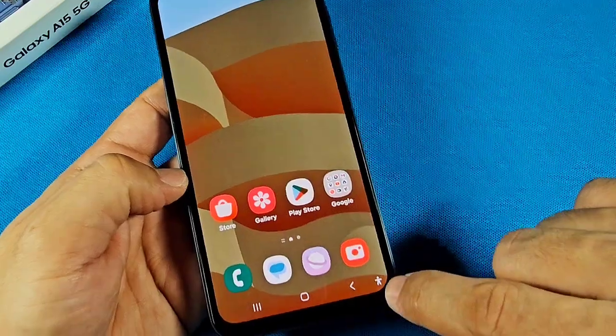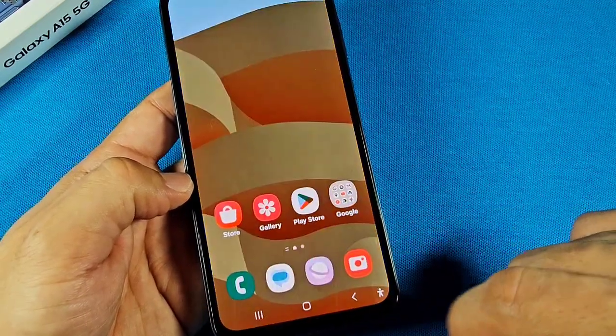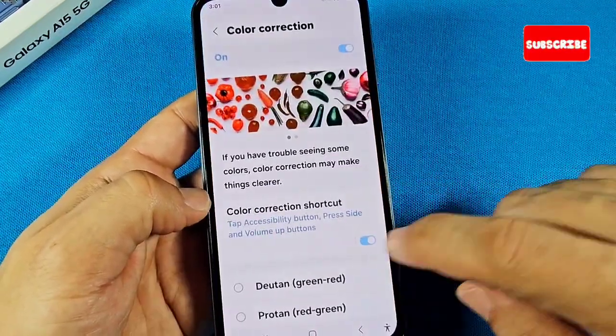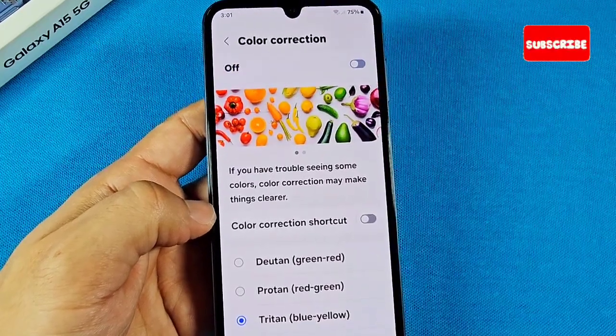So let's just say I'm here, I can tap on this icon here, that'll disable it and enable it. And yes, you can come back into these settings, disable the shortcut, and also turn off the color correction.